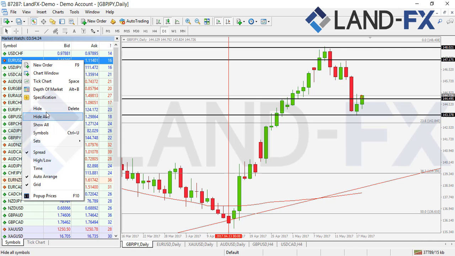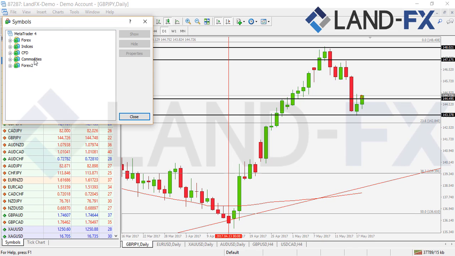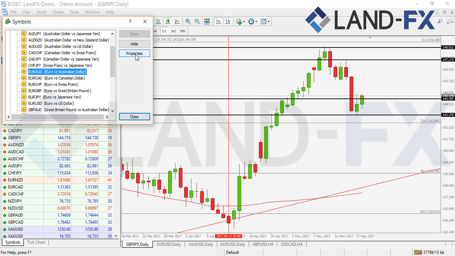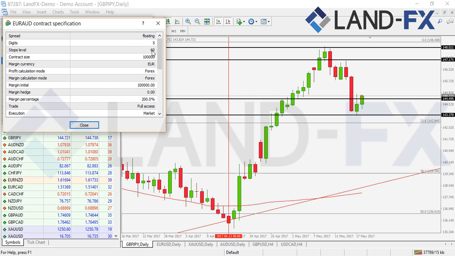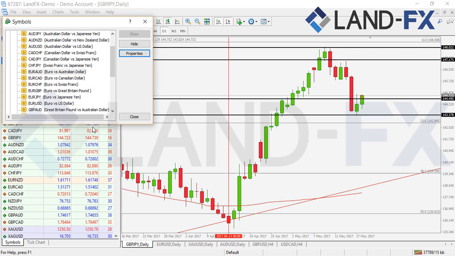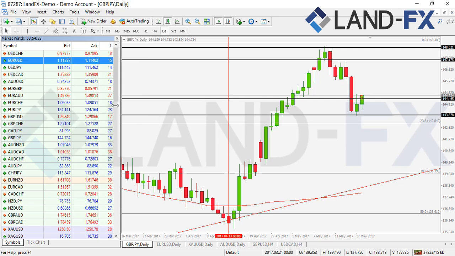If I wanted to actually hide this pair, I can click on this, or if I want to hide all, if I want to show all again. Okay, and here we have the symbols. If I wanted to add something, and if I wanted to hide something, or the properties, specification of each currency, you can find everything here.